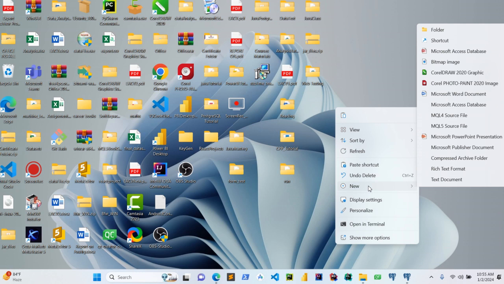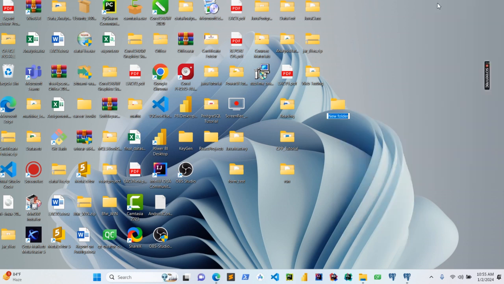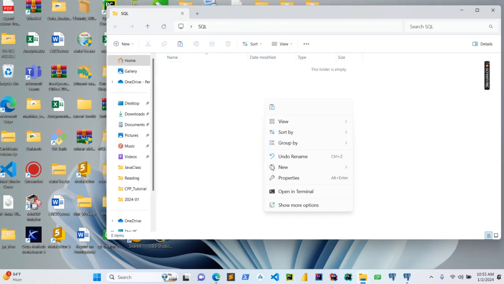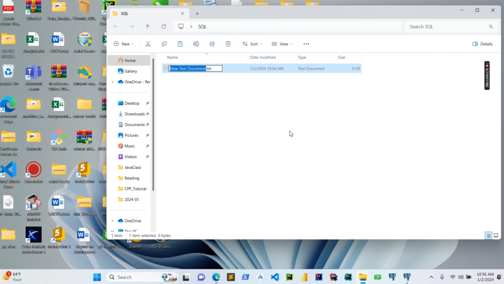So you want to right click and come here to new. You come here to folder. I'll just call it SQL and you click enter. Then you want to double click your SQL folder, and inside you want to right click and click on new. You come here to text document first of all, and I'll give it a name. I will just call it tutorial.